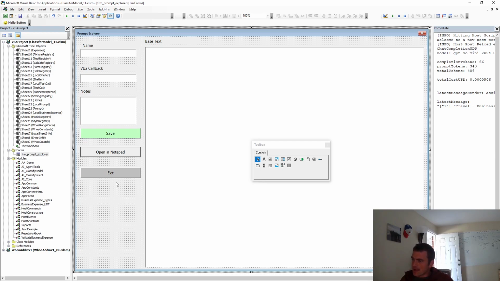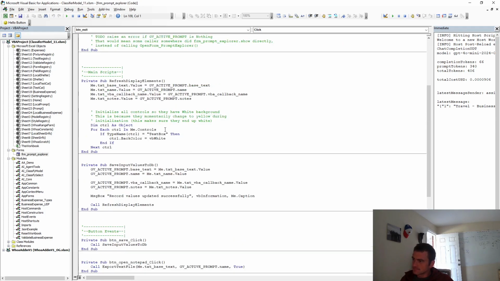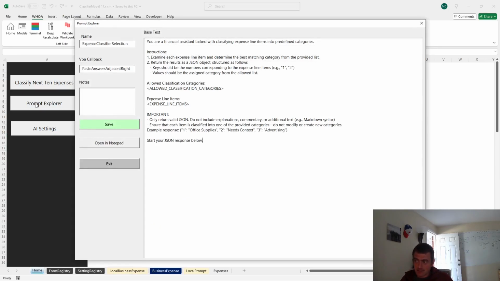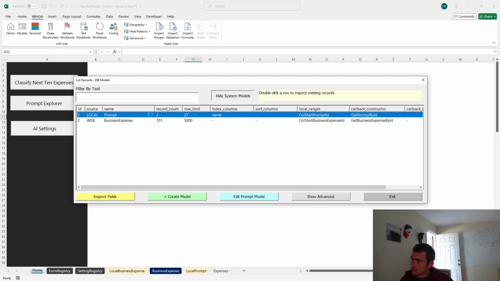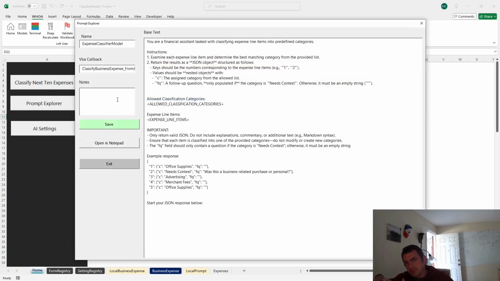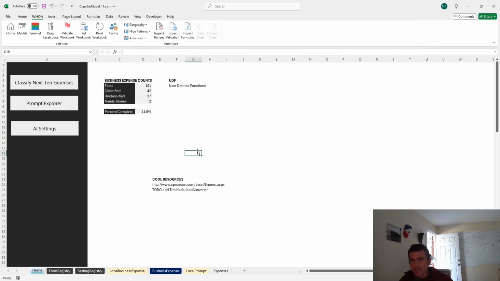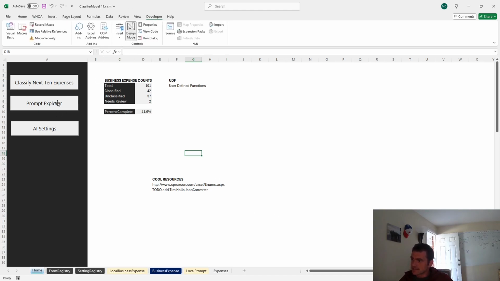All right, user form activate. So we have a to-do item in here: raise an error if GV prompt is nothing. So why do we want to do that? The answer is we want people to open this form anywhere. Well, we open it from the double click, so you can open it from right here, or you can open it from in here. So there's two entry points, and maybe there would be another entry point in the future. But regardless of where the entry point is, we don't want them to do this.